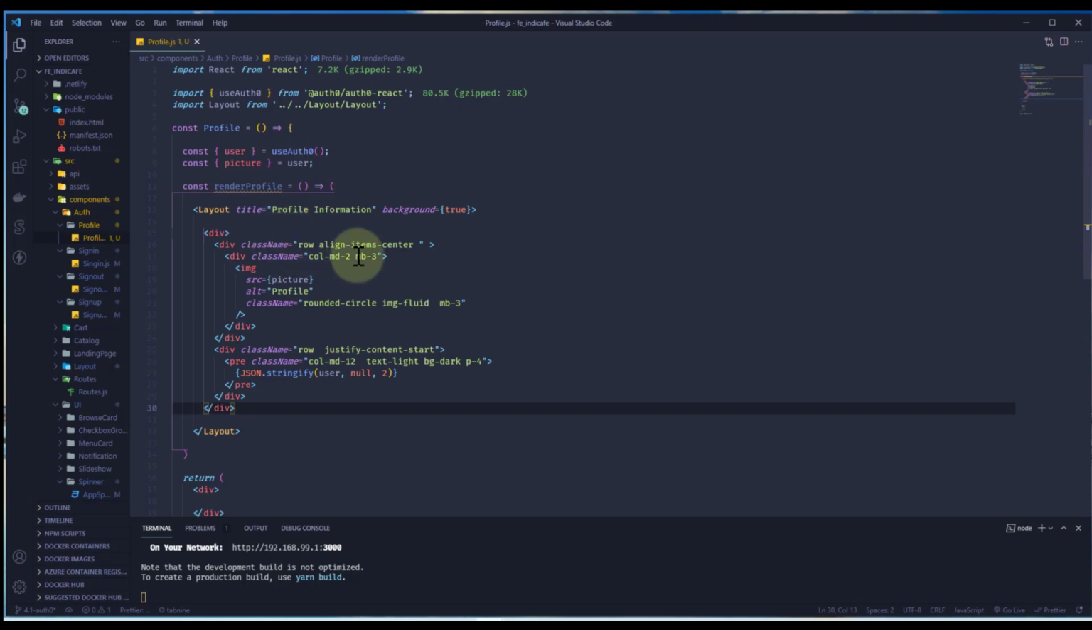So essentially it is creating two rows, I think. One is align-items-center, and it's creating an image with a class name of rounded-circle, and finally another row which has all the information of the user object. Okay, all right.